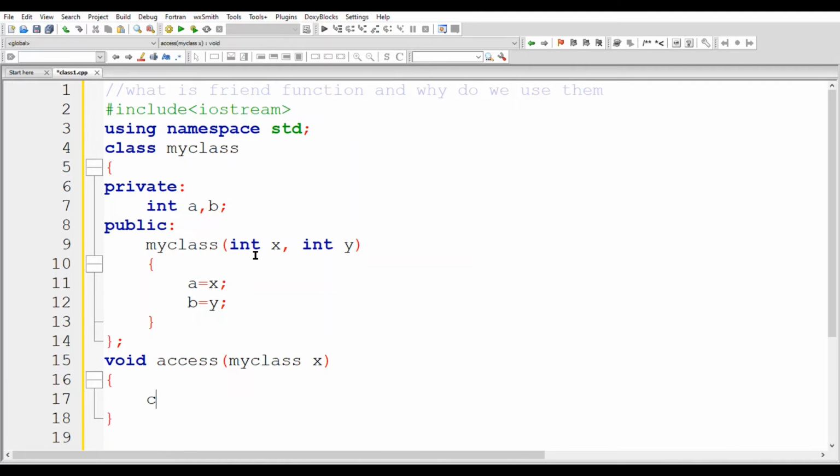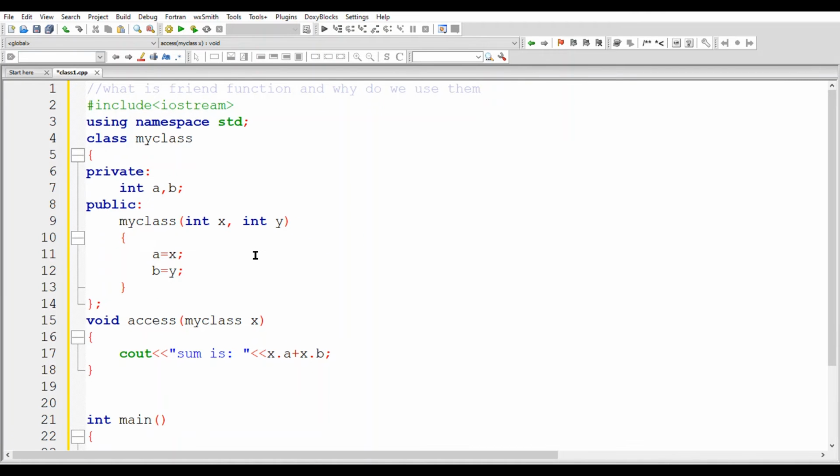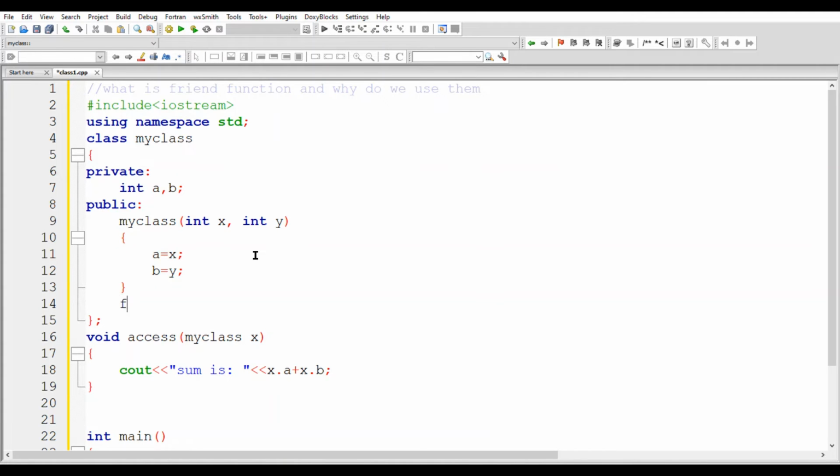So what I will do here is cout sum is equal to x dot a plus x dot b. This is my function, which I will declare as a friend function inside my class. For that I use the keyword friend and a simple function declaration, access, and the type is my class.